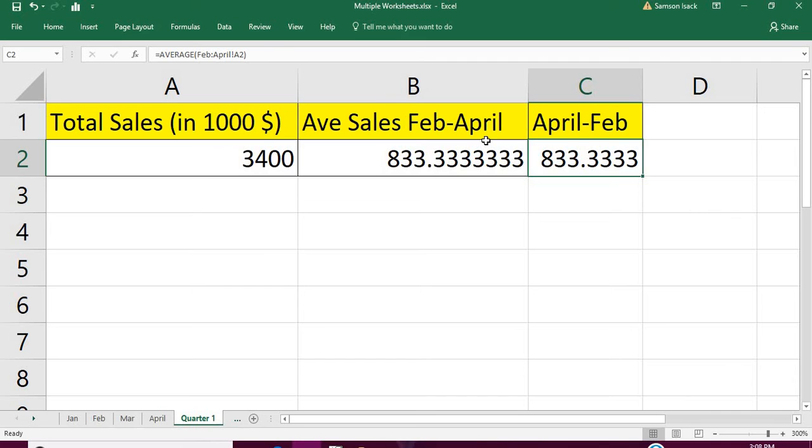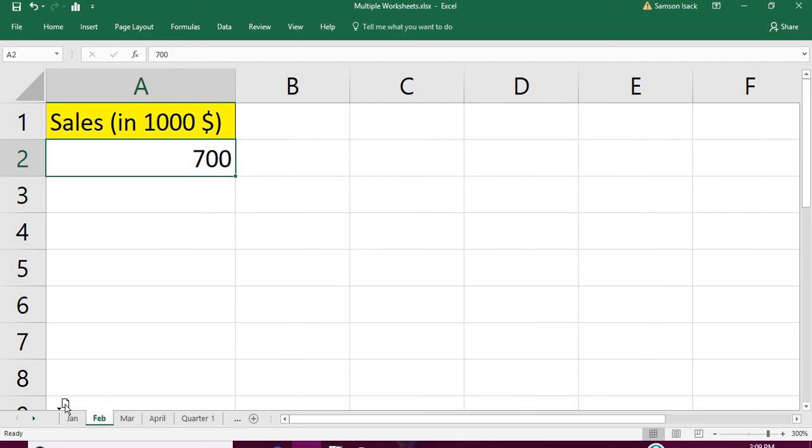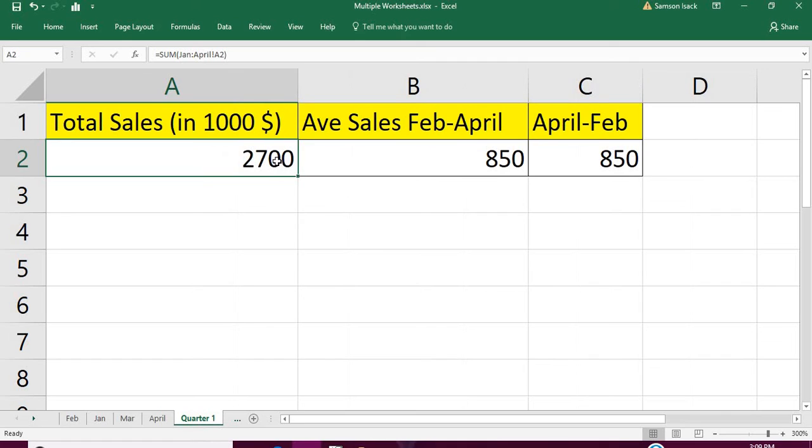So this is the way you can refer to worksheets in order if you have January, February, March and April. We will do a small thing here. We shift February to the first position and bring January after it, because our total sales is from January to April, so we just shift it before. Let's see what happens here.